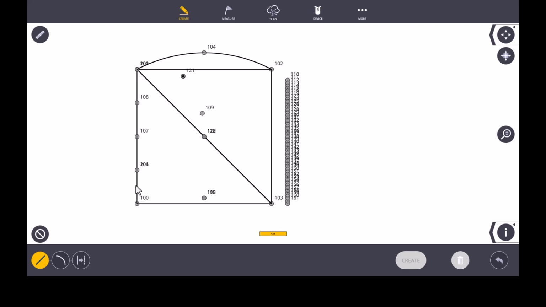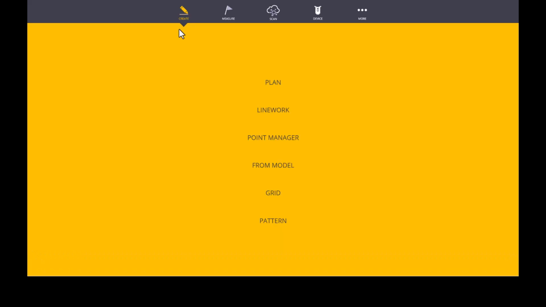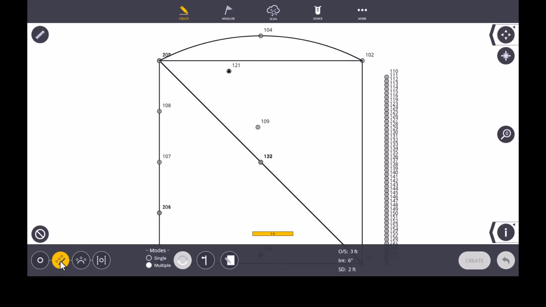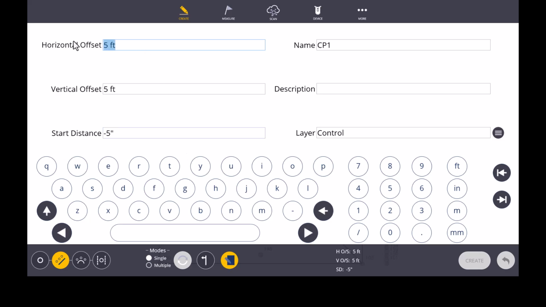So we're looking at a simple foundation plan. Now the surveyors came in and they gave us 5-foot offsets from our building, squared off of the building on a 45. So if we go back to Create and Point Manager, we can go back to our Line Offset menu and click Single Point. Now I will come into my Edit button, and I already have in my single point offset 5-foot horizontal offset, which is correct. However, I need to change my vertical offset to 0.